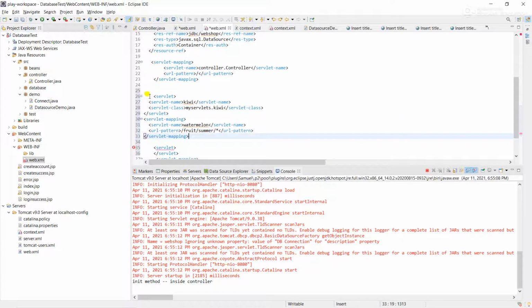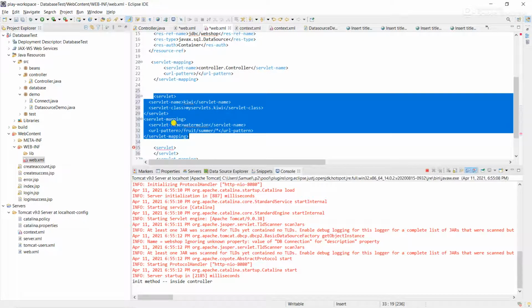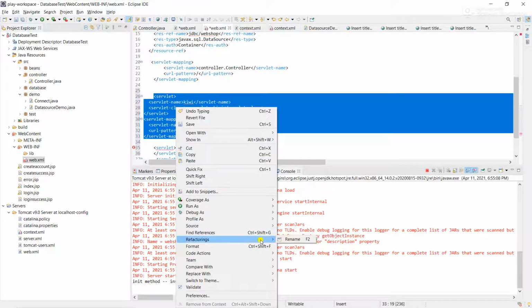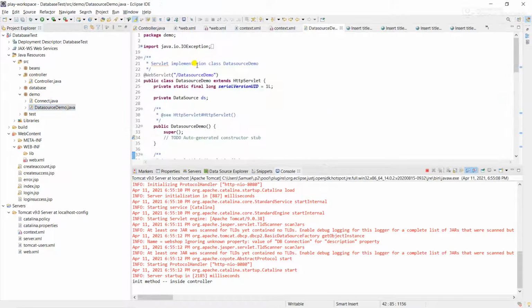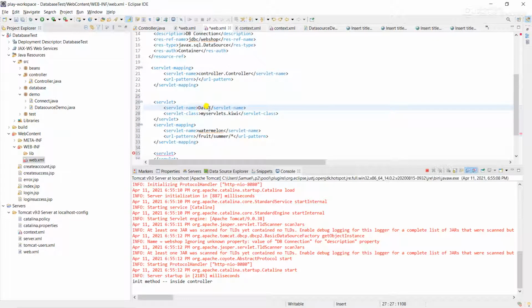Okay, so let's refactor this. Format it. All right, so the servlet name is data source. How do we know that this is a servlet name? You can check from here. So data source is the name of the servlet. That's the name of the Java file.